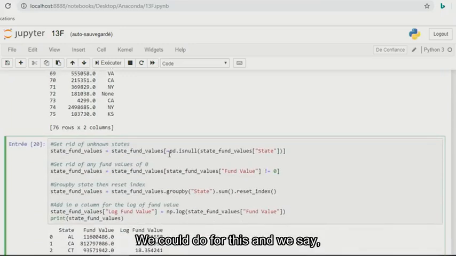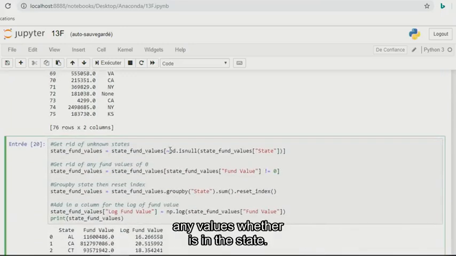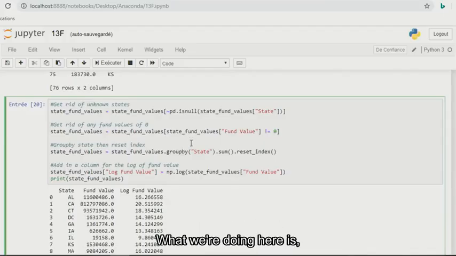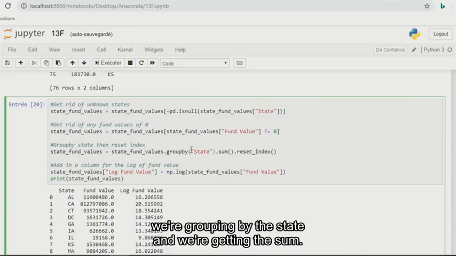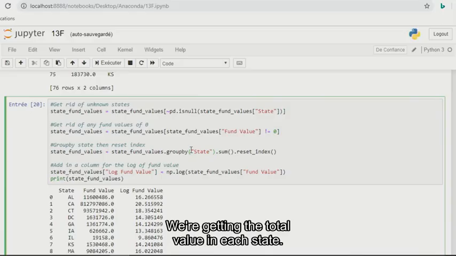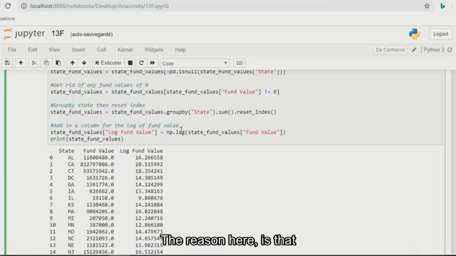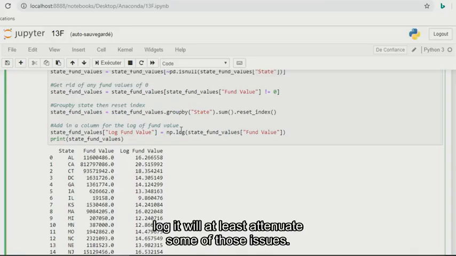What we can do for this is we say, first of all, we're going to get rid of any values where there isn't a state. Next thing we're going to do, we don't want any funds where there's 0 for any reason. We also are going to reset the index, and what we're doing here is we're grouping by the state, and we're getting the sum, so we're getting the total value in each state, and we also want to get the log of that value. The reason here is that we want to see maybe there's skewing effects, and if we use the log, it will at least attenuate some of those issues.